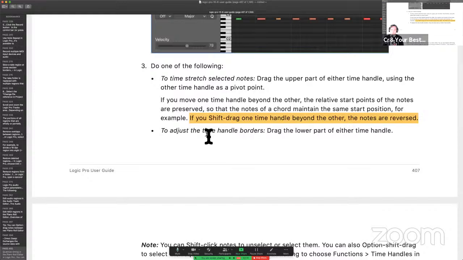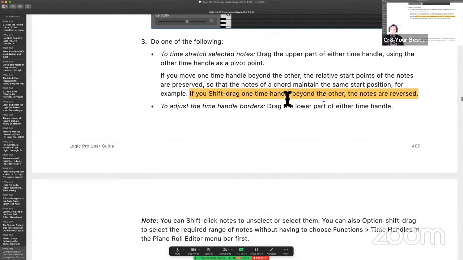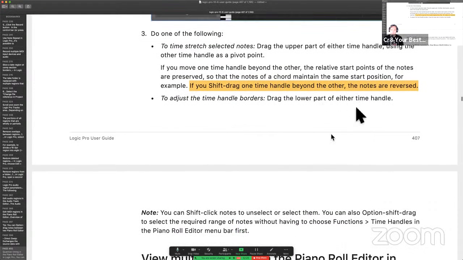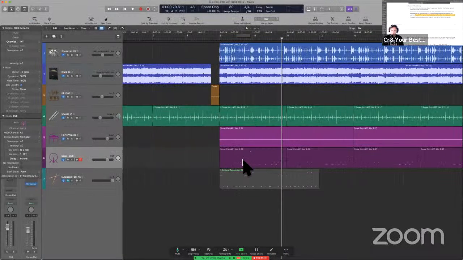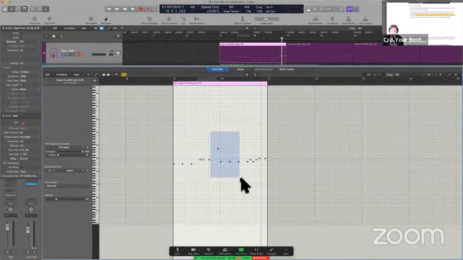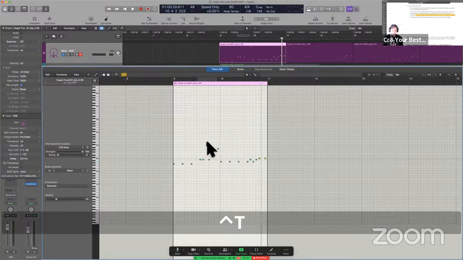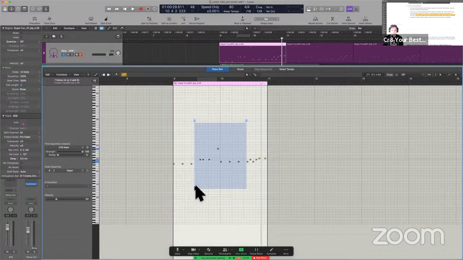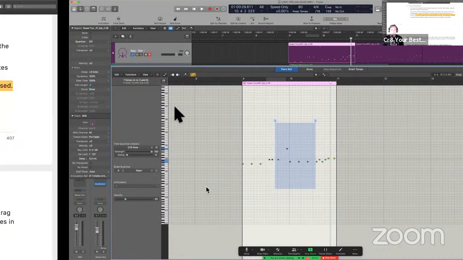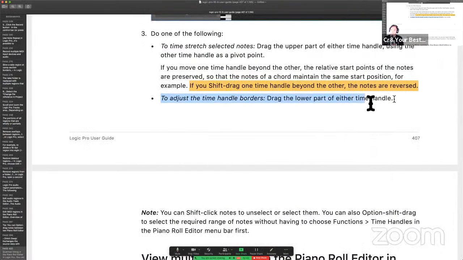If you want to adjust the time handle borders, drag the lower part of either time handle. Okay, so let's put that into practice. If you want to adjust the overall, Control T. Wait, why isn't this? Oh, I think I hit the wrong Control T. Yeah, the lower part. Oh, cool. You can actually resize the time. Man, this thing, I'll tell you, they thought of everything. Thank you, Logic Pro. So grateful.